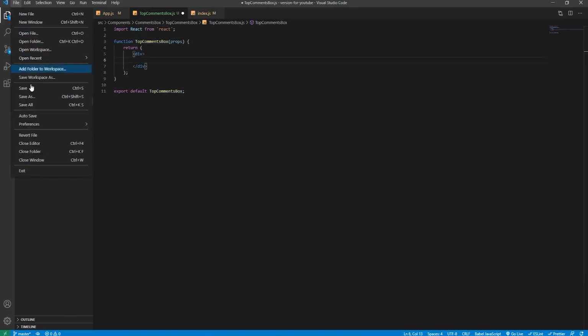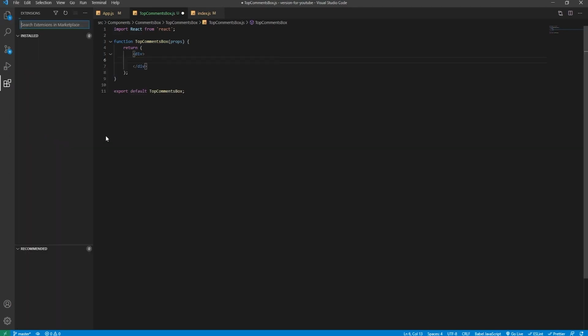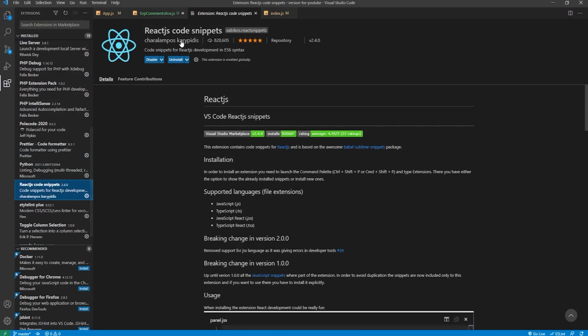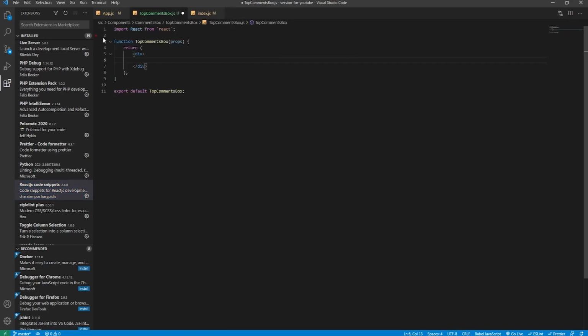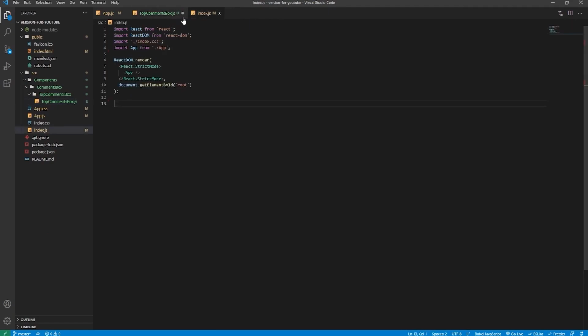If you are confused about this, it's an extension, it's not built into VS Code, so I'll show you what it's called. If I just scroll down, this is what it's called, React Code Snippets, and it's by this person here, because I know there are alternative React Code Snippets extensions. That's the one that I use, just in case you're wondering. And then we'll go back to our index.js. From here we'll go back to our app.js and then we'll import it.